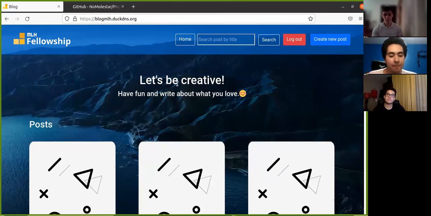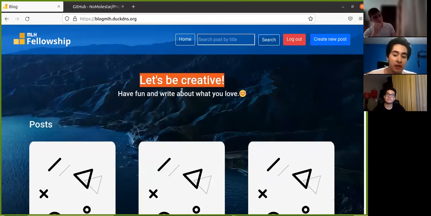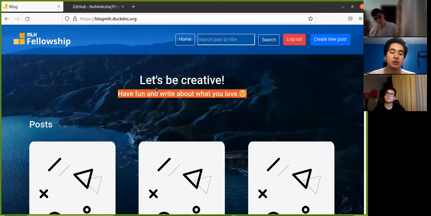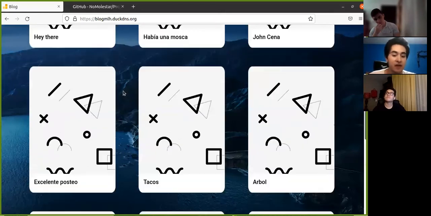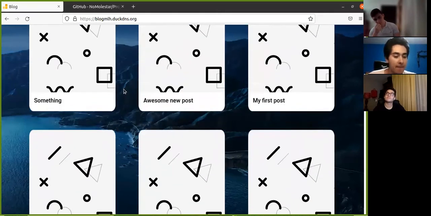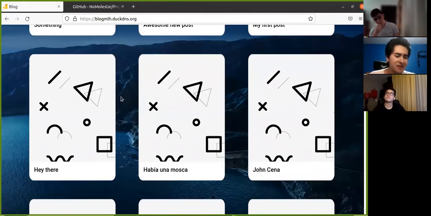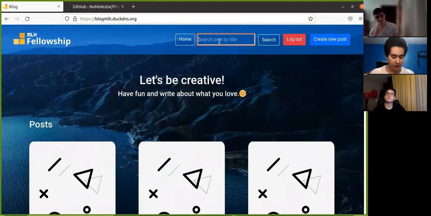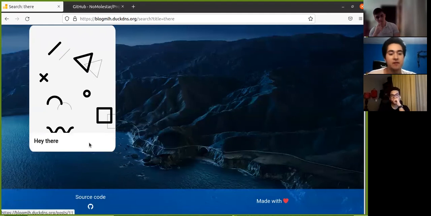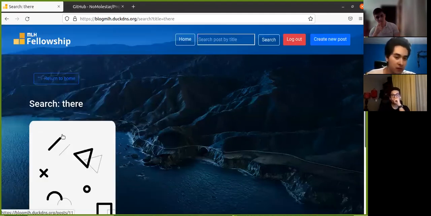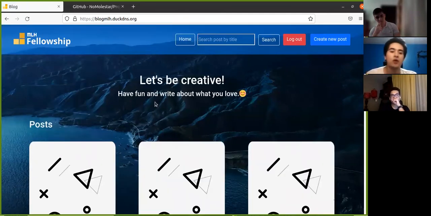The last feature I want to talk about is the search feature, where I can search any post by their titles. So let's say that I want to find a post that contains the word there in its title. So I will search here, the word there, and there it is. I have that result. So that was a quick overview of the project.